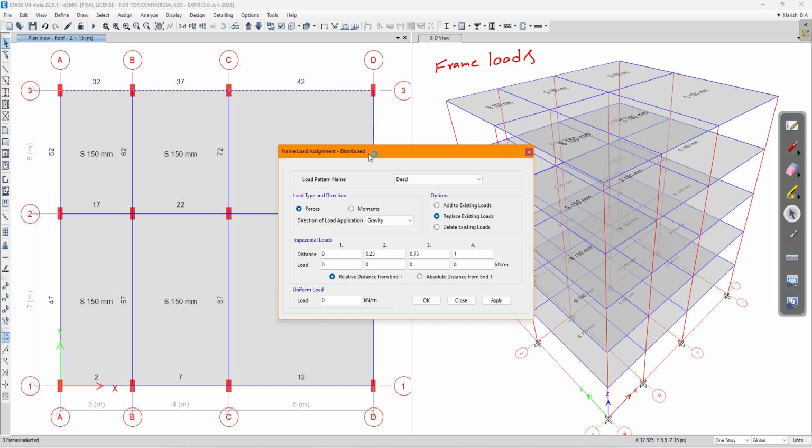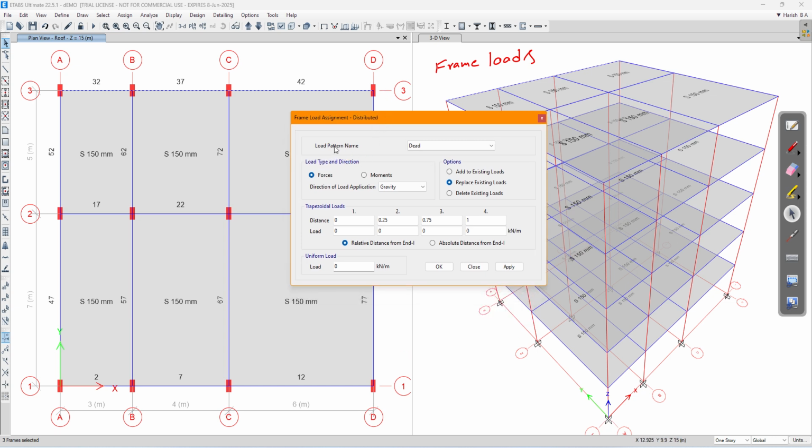See here, in load pattern you have dead. So your wall load, main wall load, partition wall load and parapet wall load comes under dead load. Okay. So here direction of load application should always be gravity. Gravity means along the downward direction. Okay. Here uniform load, I think it will be around 11.75 or you make it as 10. You make this as 10.